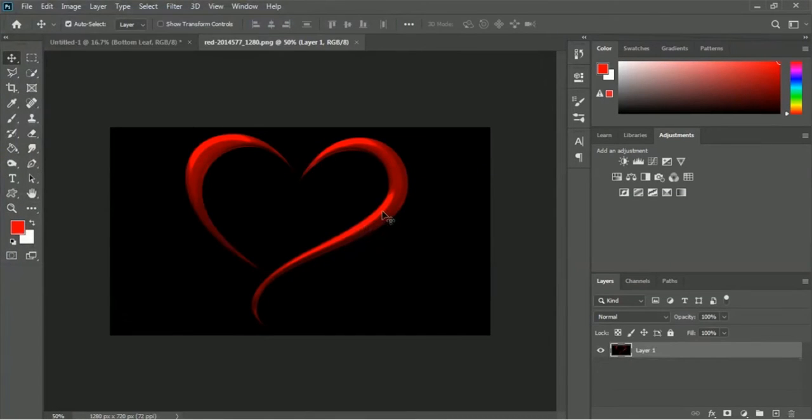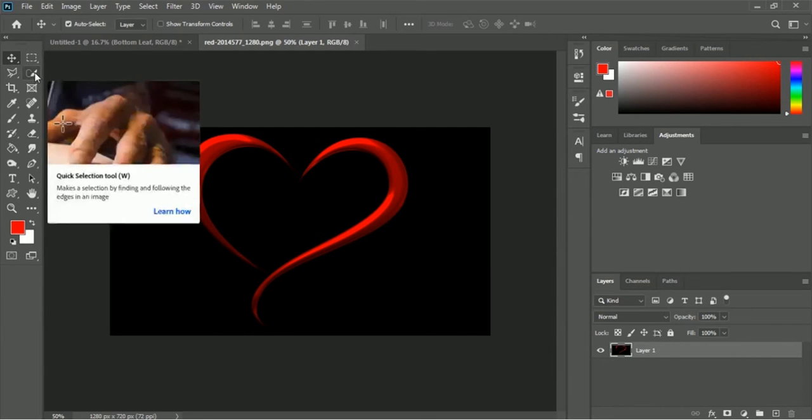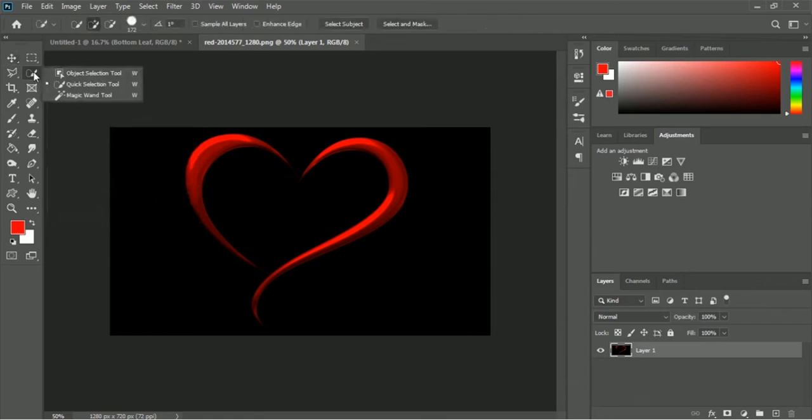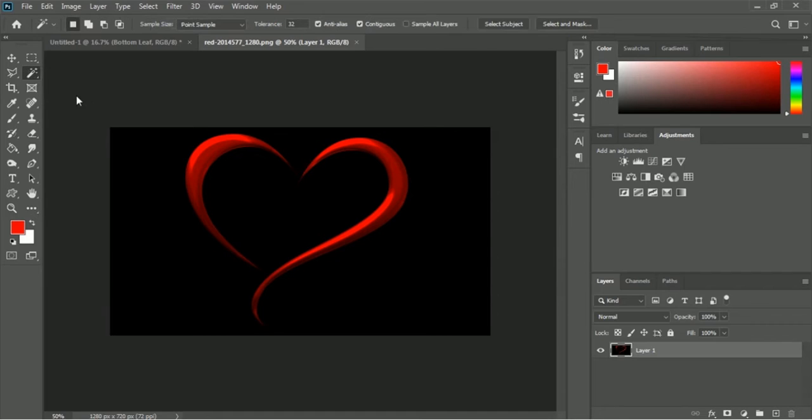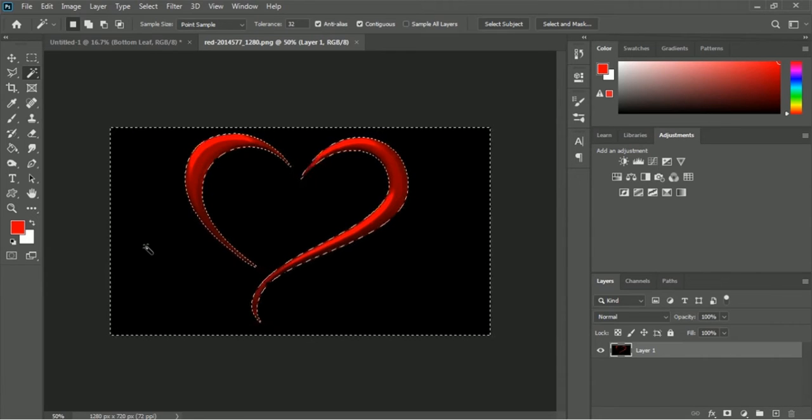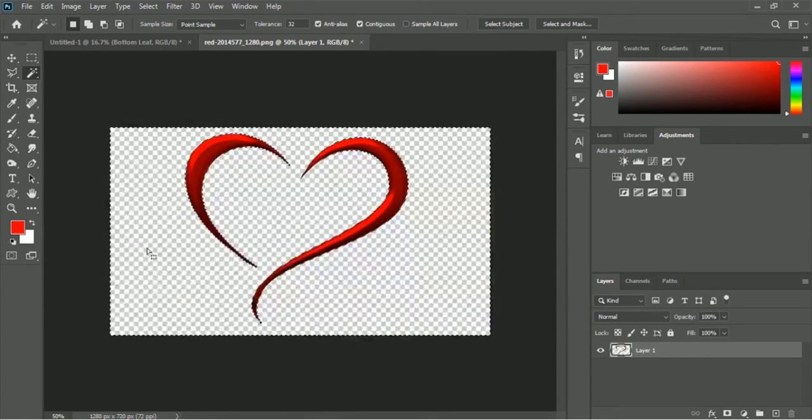So here is the heart shape, and we don't want to use this black background. We want to remove this black background, and therefore we have to use the magic wand tool. So where is the magic wand tool? You have to right click with your mouse over this quick selection tool, and then you will get this magic wand tool. You have to click this magic wand tool and click on the black background, and you can take a look, all the black area got selected, and then you just have to press the delete button from your keyboard. So let's delete this, and you can take a look, all the black background is gone.